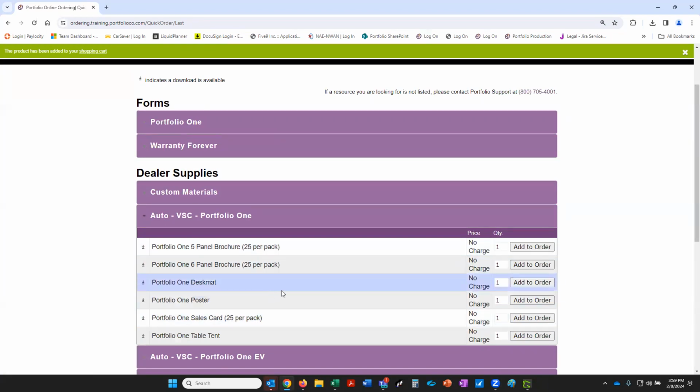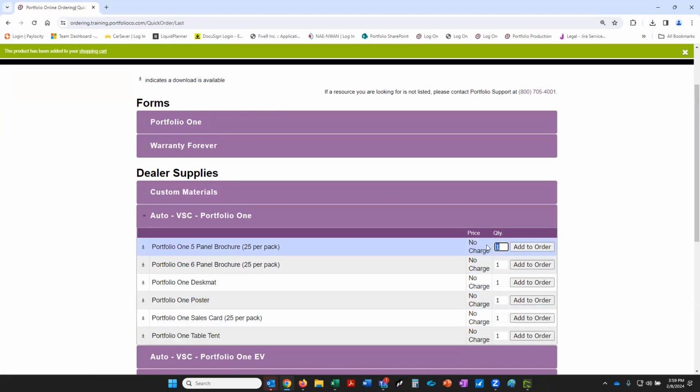So let's go ahead and add 50 brochures, which would be 2 packs. Anything that comes in a pack, a quantity of more than 1 will be notated. So in this case, there's 25 per pack. So we are now adding 50.